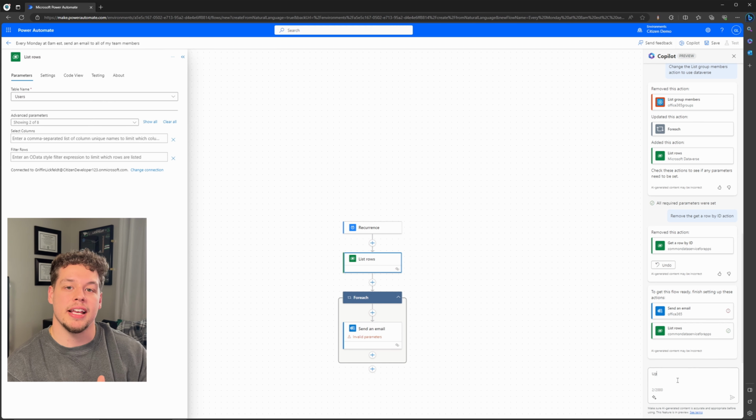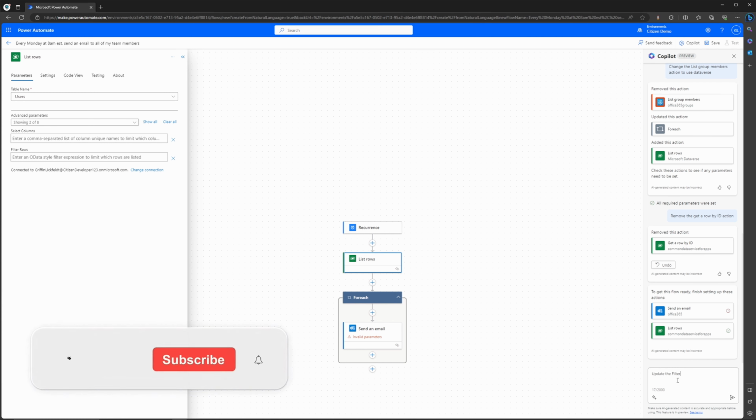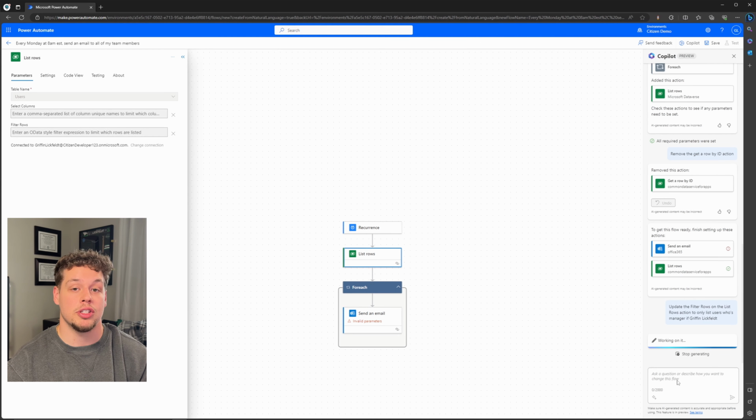I would recommend saying something along the lines of update the filter rows, which is the parameter, on the list rows action, which is the action, to only list users whose manager is Griffin Lickfell. So again, going with the example, we want to find all of the users whose manager lookup is me. I did notice this one took substantially more time than our previous submissions, and I accidentally said if Griffin Lickfell instead of is Griffin Lickfell.